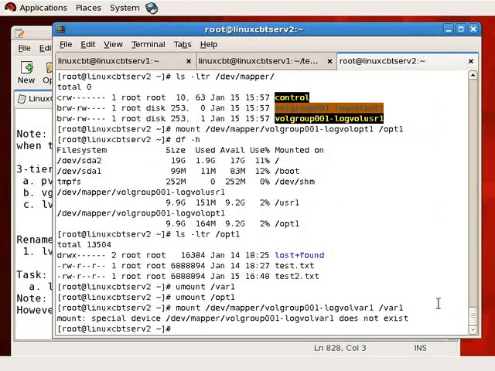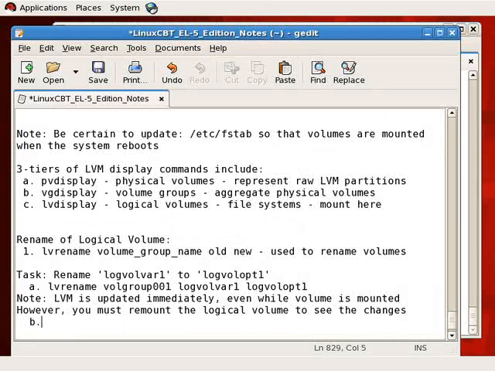This also means we should update the /etc/fstab file. So as step B, we unmount, so umount /var1, followed by mount at opt1 with the /dev location.